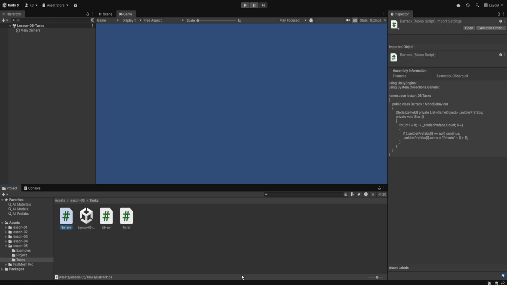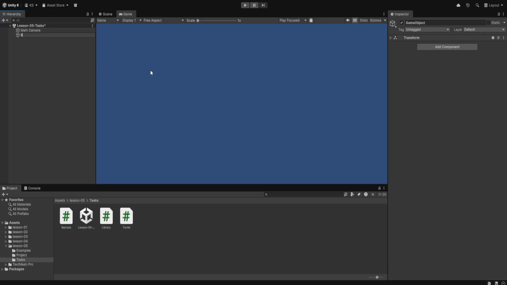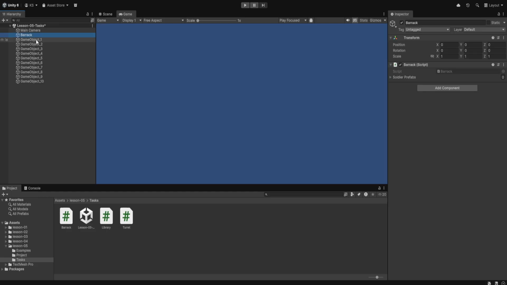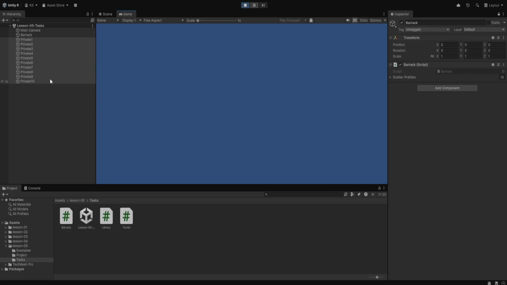Now let's go inside Unity and see what we need to do to test the task. So this is the barrack. We can add our barrack script here, and we'll create an empty. It doesn't matter whatever we name it, as our script is going to name them. Inside our barrack, we are going to add our soldier prefab game objects to the soldier prefabs. And when we hit play, all those names are going to be changed. As you can see, private 1 to 10.